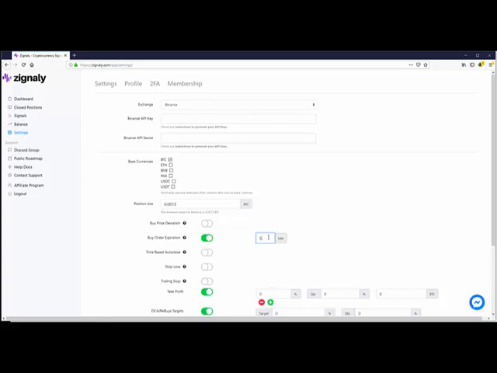Between 2 to 5 is more than enough. I will use 3. I have been using this number for some time. It works very nice for me.